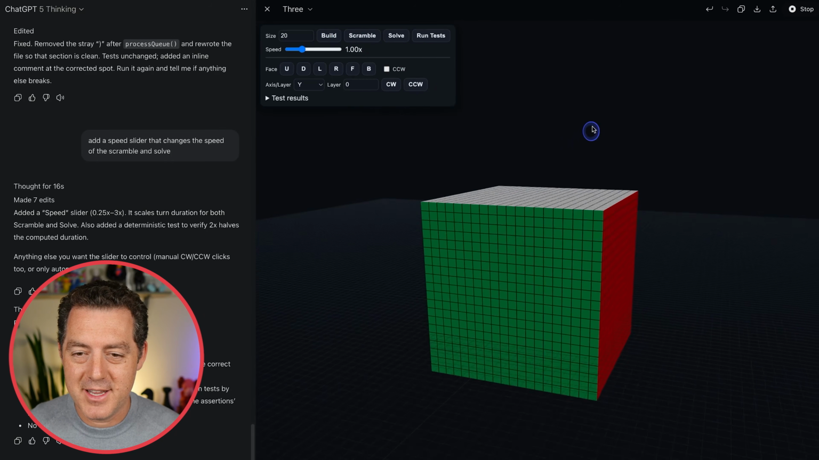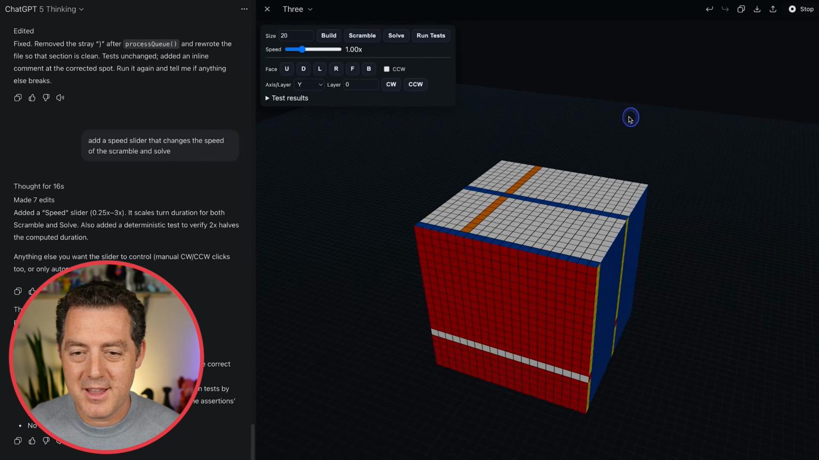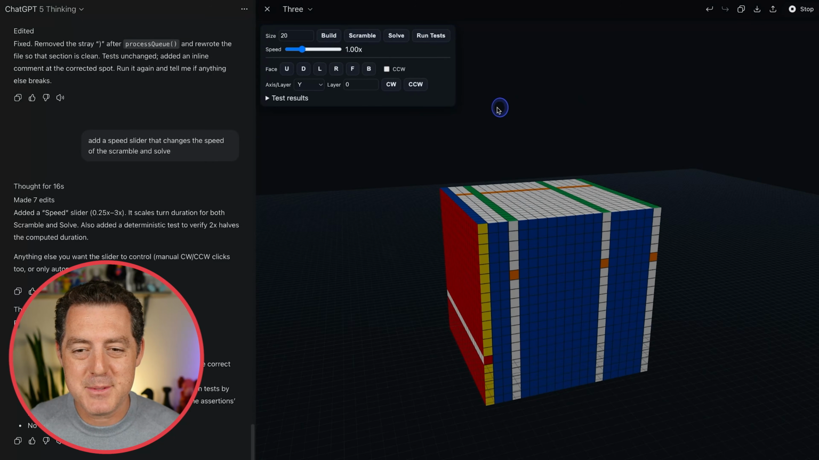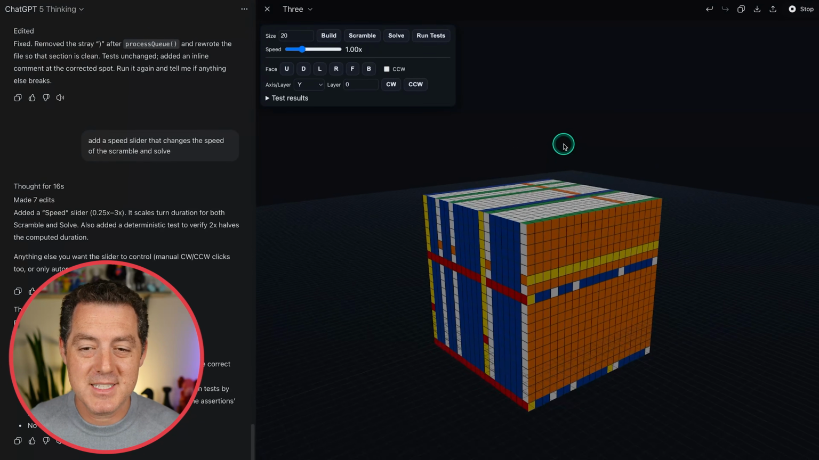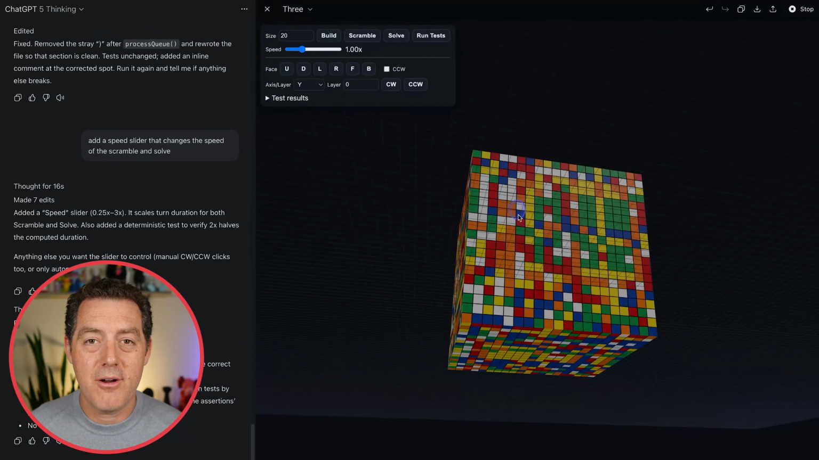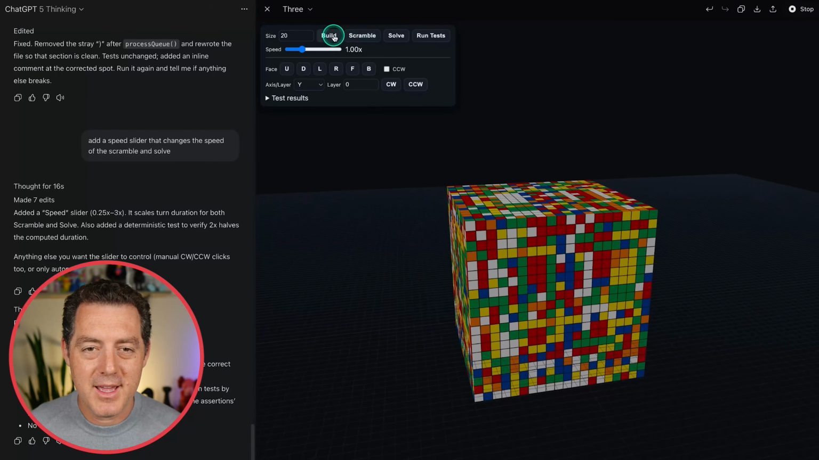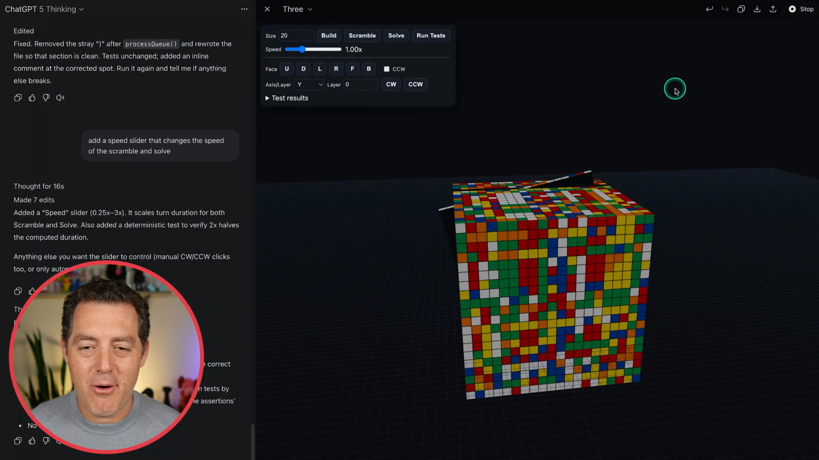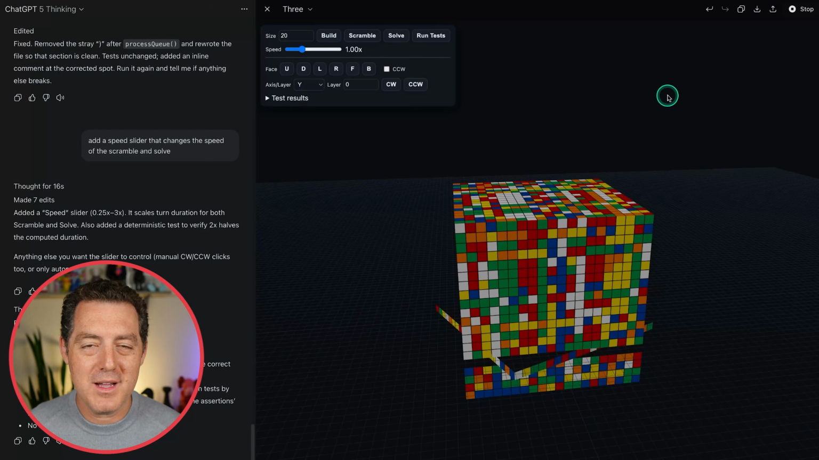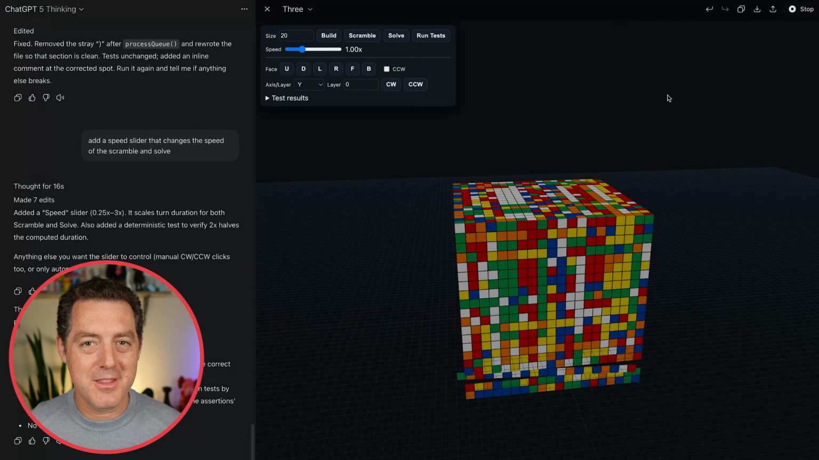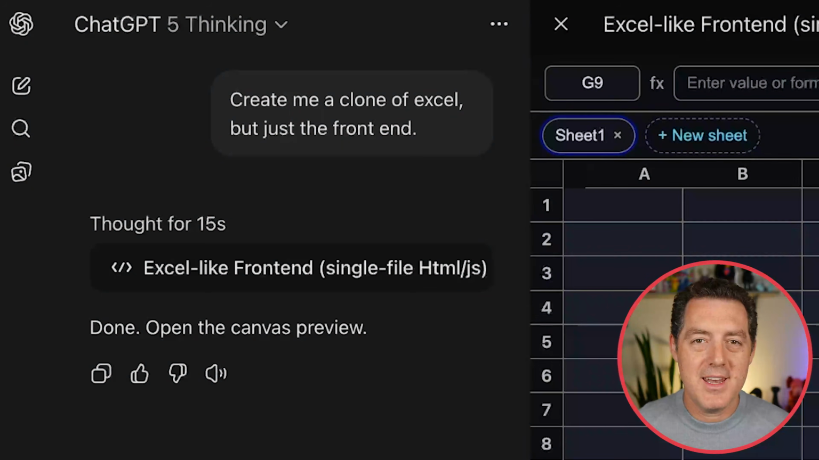Build. There it is, and scramble. Now I can actually see that the frames per second have dipped since increasing it to this size. All right, so we have a 20 by 20 by 20 cube here, fully scrambled, and let's try solving it. Now, obviously this is going to take a while, so let's come back to it later in the video and see if it worked. All right, next, can it create an Excel clone?